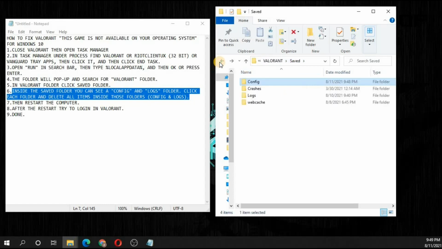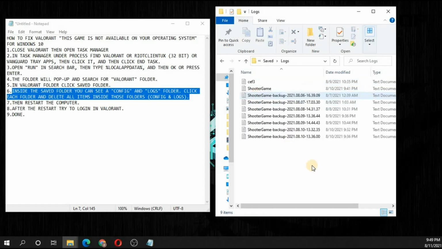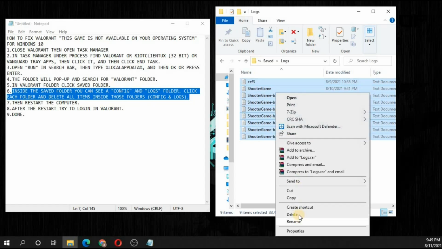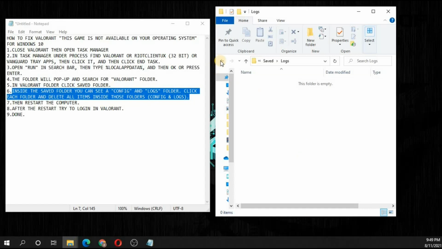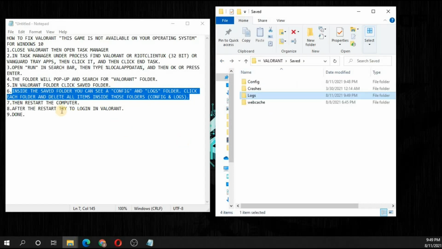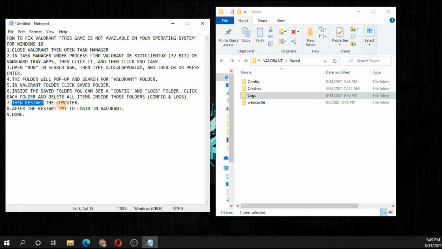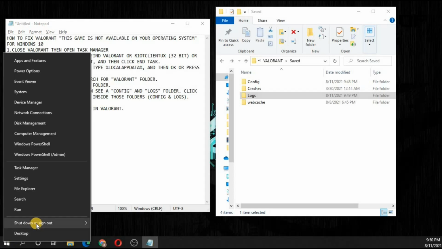So go back to this folder and then next is the Logs. Select all and then right click and then delete. So go back to Saved folder. So double check Config. The folder is empty. Logs. The folder is empty. Alright, so next is step number 7. Then restart the computer. To restart the computer, just right click here and then click restart.